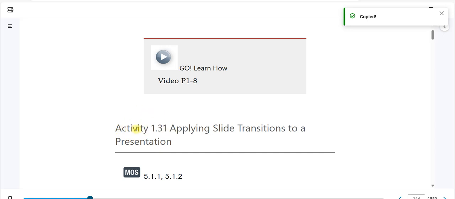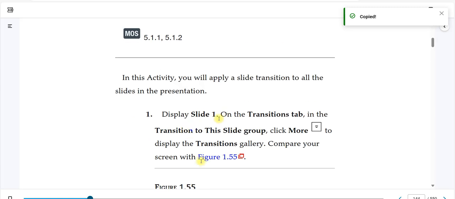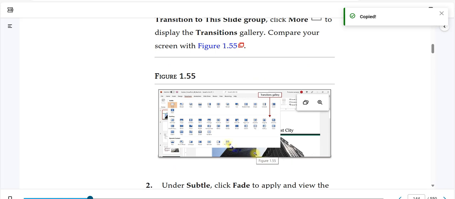Activity 1.31, applying slide transitions to a presentation. In this activity, we are going to apply a slide transition to all the slides in the presentation. So we're going to go to slide 1, go to the Transitions tab, and have a quick look at all the transitions and some of the options. We're going to click on the More button and compare our screen. Remember, your mileage may vary because this book is based on 2021 and 365 is constantly evolving.